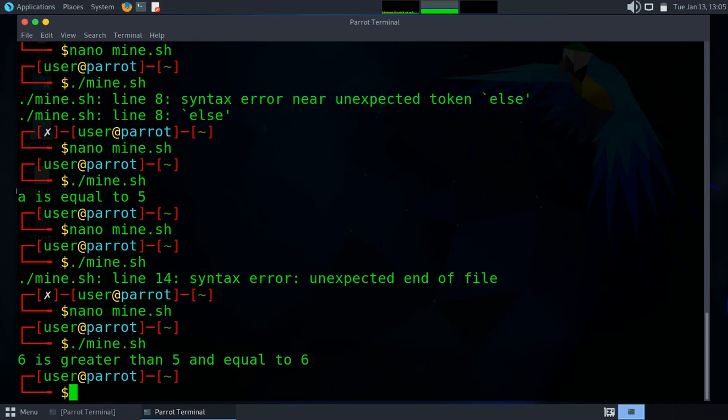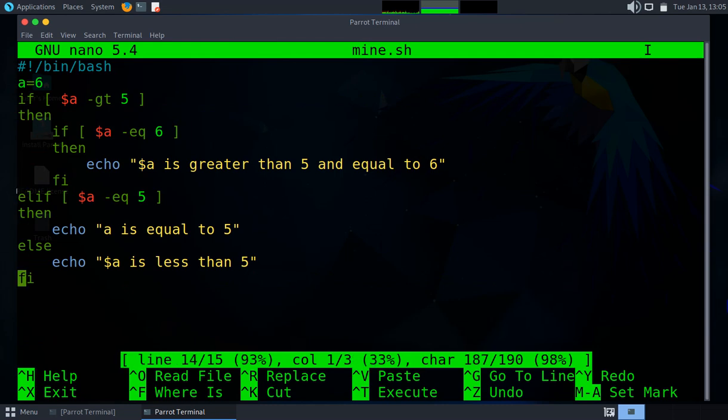Okay, so let us now take a look at the case statement. So the case statement is useful when you have multiple possible values for a variable. Okay, so let us take a look at an example. Let us go back in our script. Let us delete all of this.